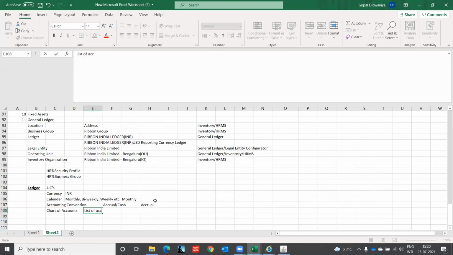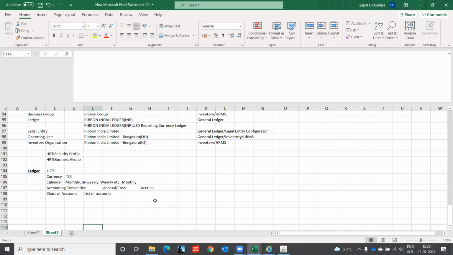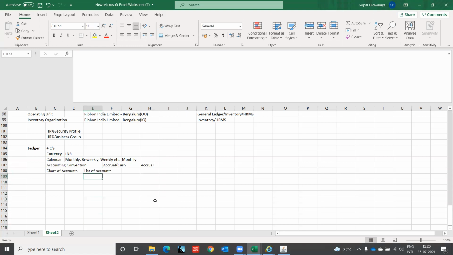Then we have the chart of accounts. List of accounts. So in the list of accounts, we are going to capture a few additional details. Okay, earlier, suppose you don't know how it is done. Basically, in the old days, before this ERP came into the picture, it was just the account we used to enter for any information.